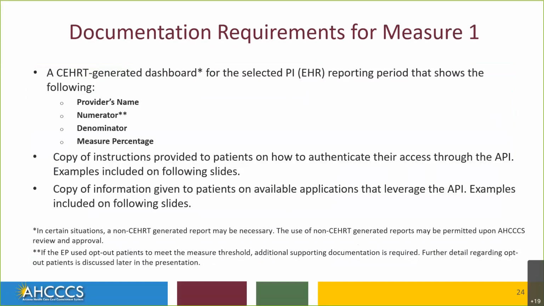So what are the documentation requirements for Measure 1? First off, you need to submit a CERT-generated dashboard for the selected PI reporting period that shows the following 4 things: the provider's name, the numerator, the denominator, and the measure percentage. So when you go up to submit that CERT-generated dashboard during prepayment, just make sure it has those 4 things listed.